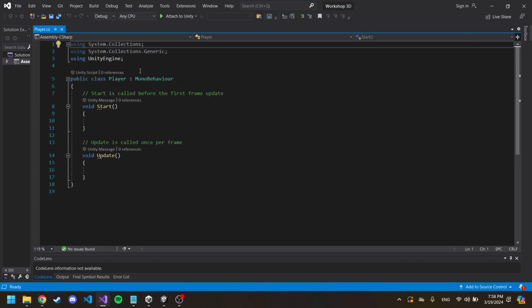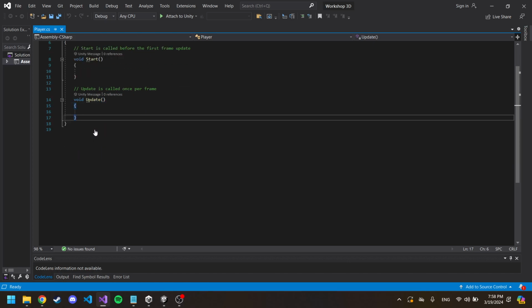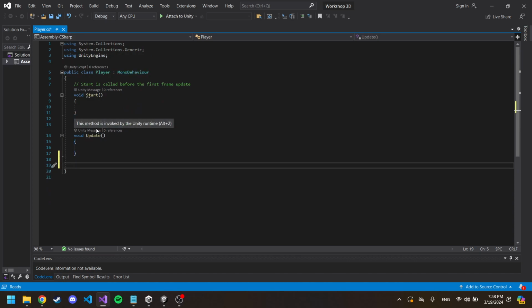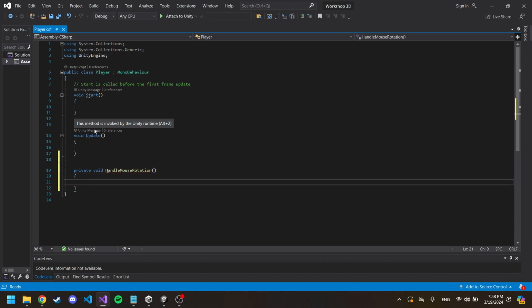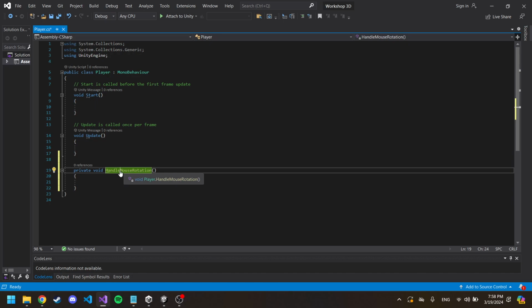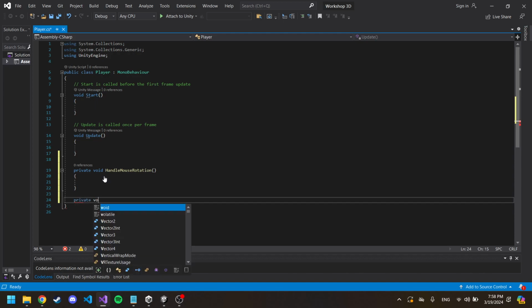I'm just going to make it a lot bigger so it's easier to see. What I would like to do is start by providing the functions that we're going to use throughout this workshop. First, we're going to have a private void handle mouse rotation. You could also name it something like player rotation. It's really up to you. And the other one is private void.